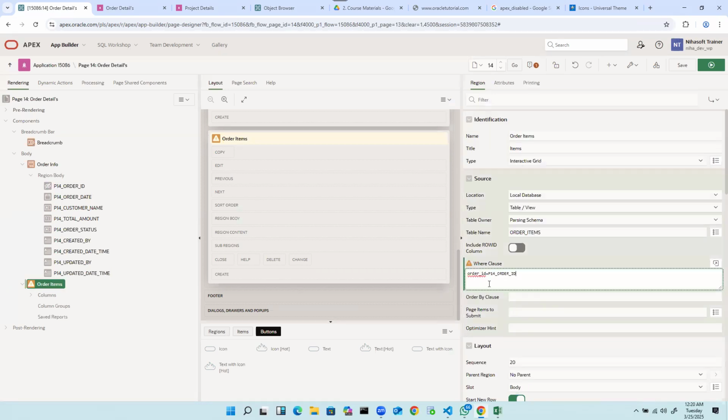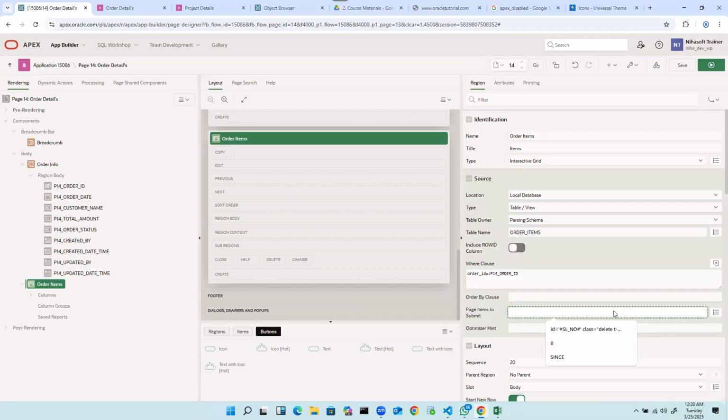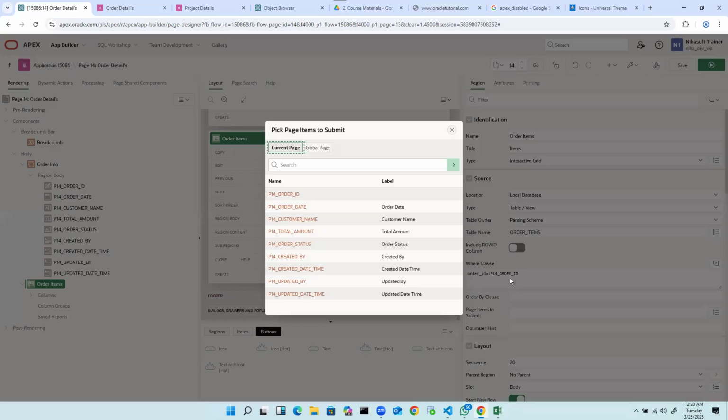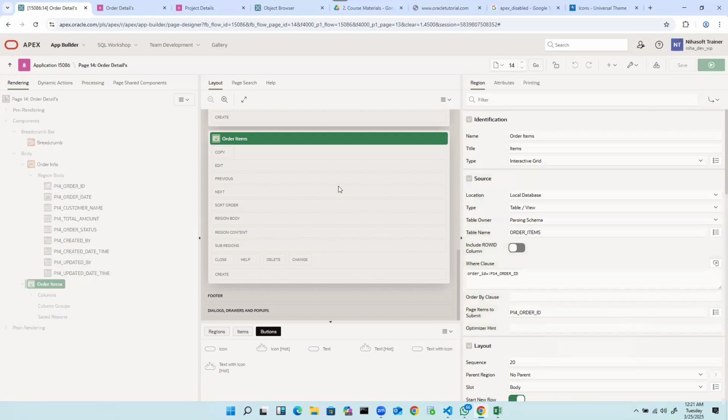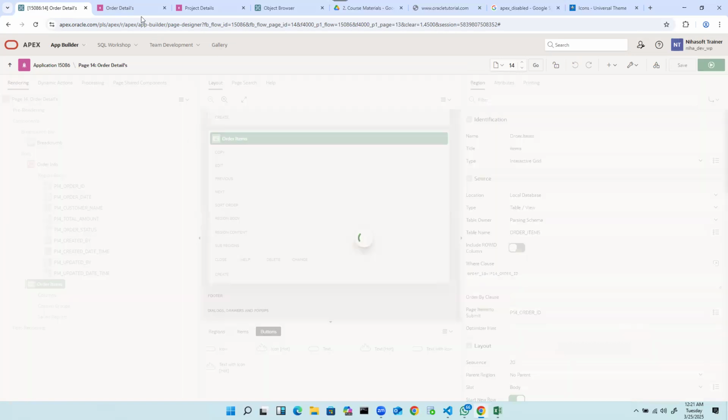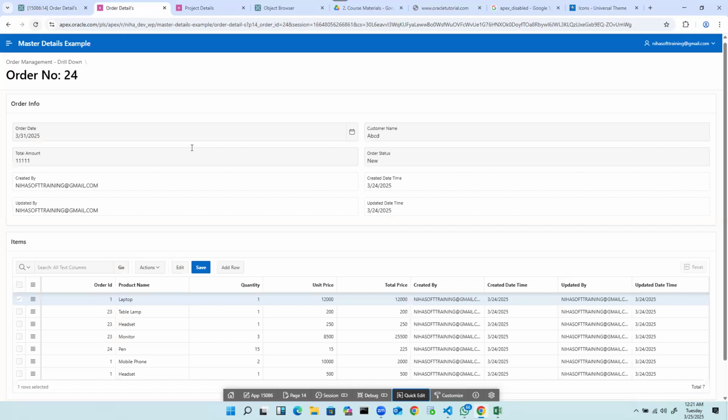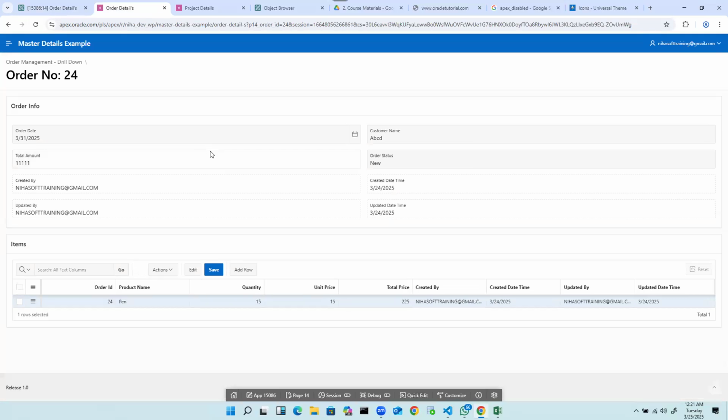So what is the syntax? Colon order ID. Wherever you see this page items to submit, you can map them if you are using any page items in the query for filtering purpose or for calculation purpose. So always try to map them. Now if I refresh, what is it displaying? It is displaying items related to that particular order.